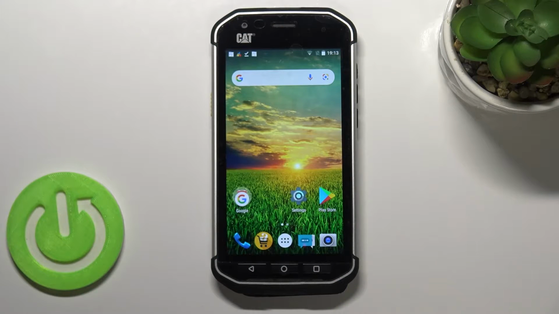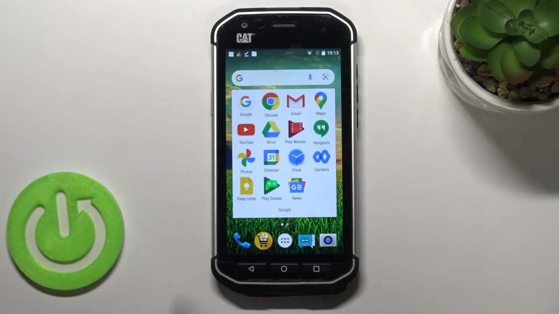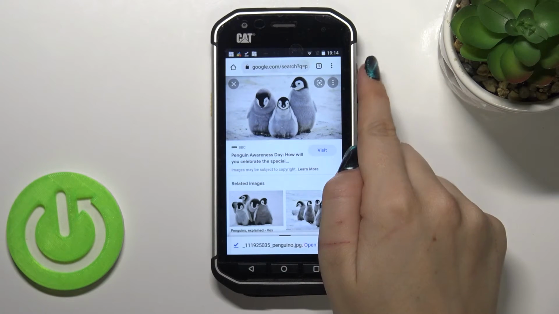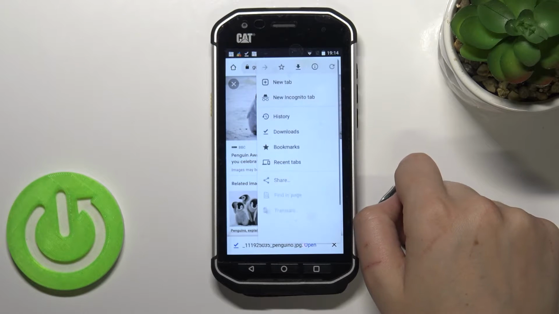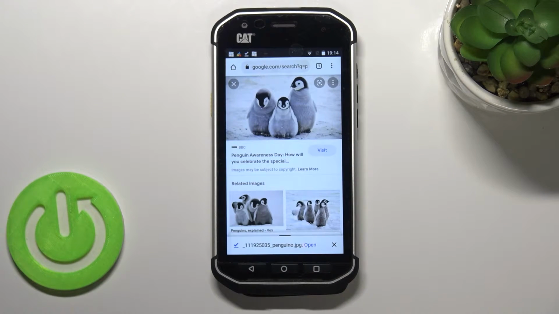Hi everyone, in front of me I've got CAT S40 and let me share with you how to clear browsing data on this device. So first of all, let's open your browser. In my case it will be Google Chrome, so let's tap on it. And now let's tap on this three dots icon in the right upper corner. Now let's enter the history.